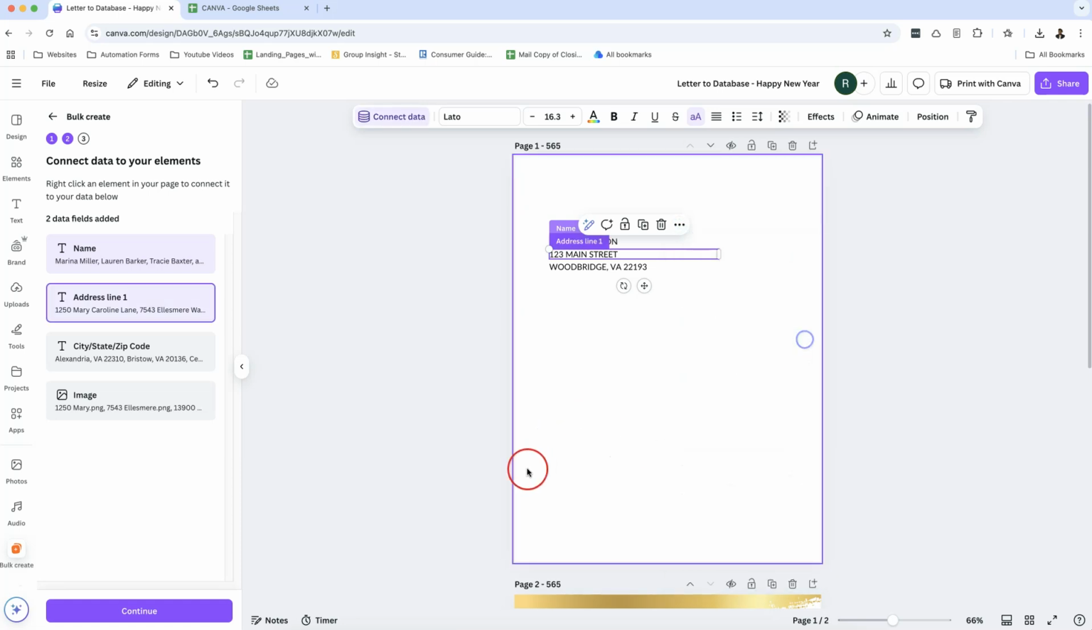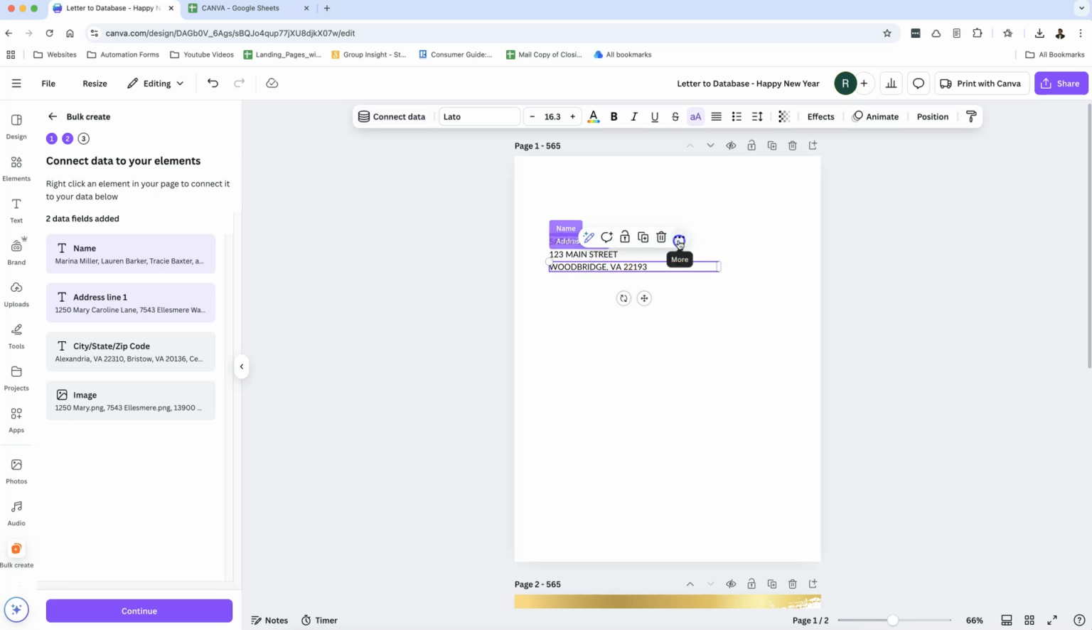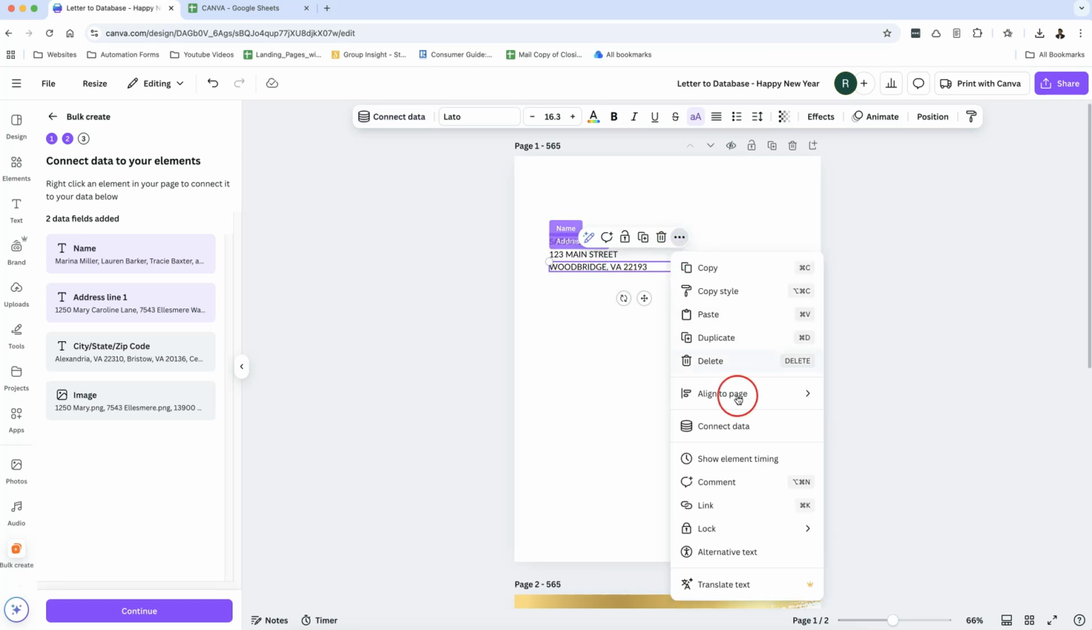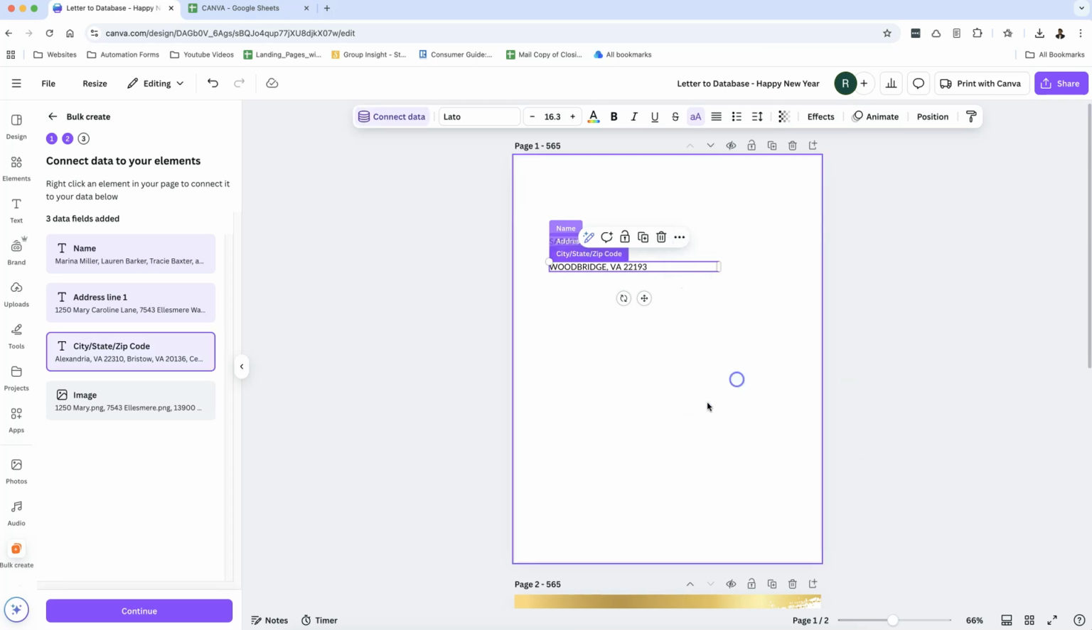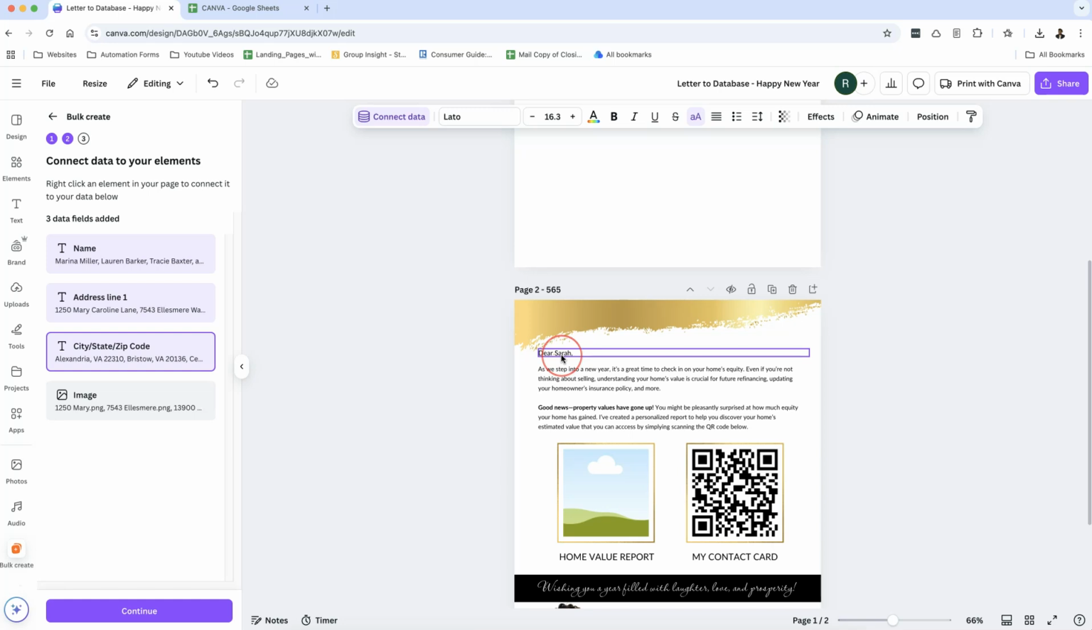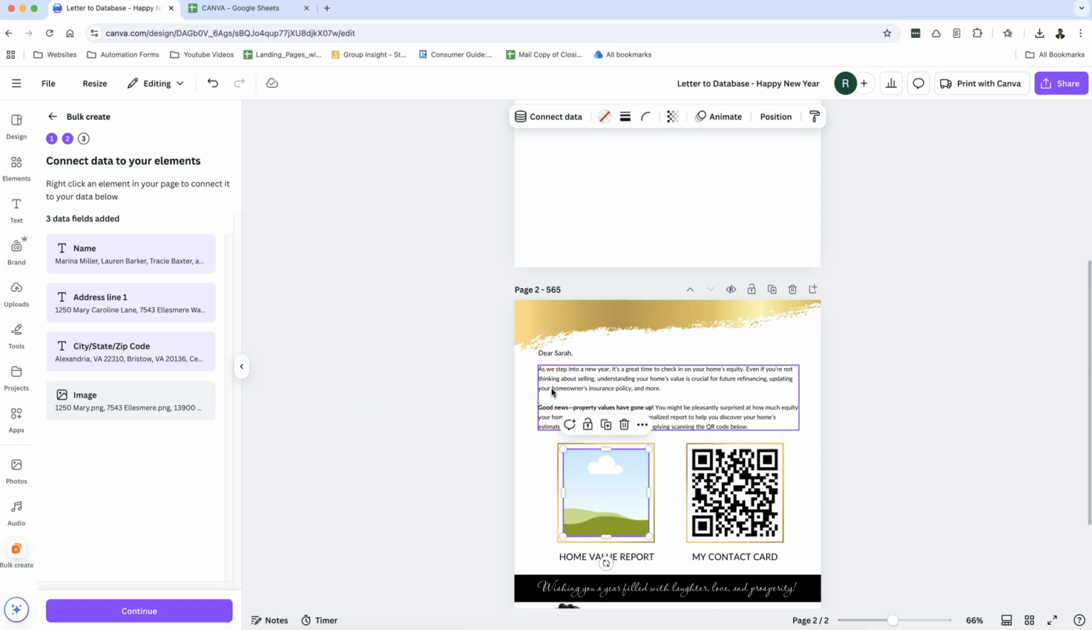So next we want to do the address, the street address. So connect data. That's the address line 1 is how I have that named. Connect data, city, state, and zip code. And we want to, oops, it was something else I forgot, but have no fear. We're going to fix that in a second.